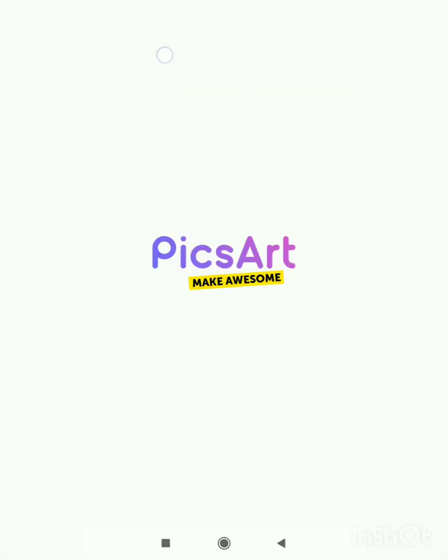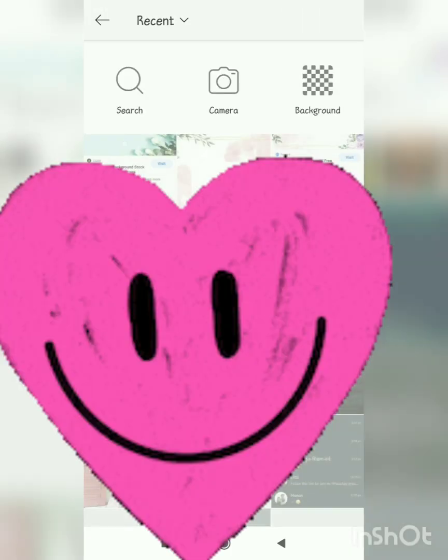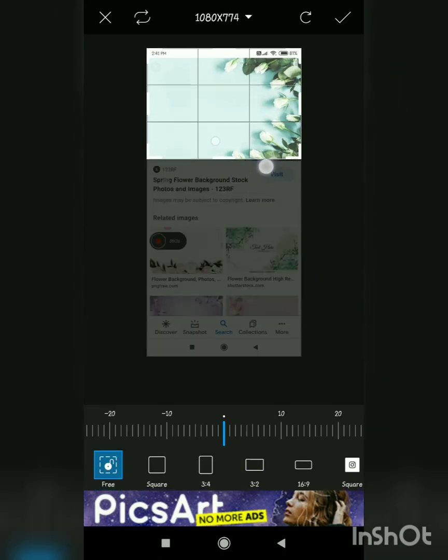Now you have to take a screenshot of it, then go to an application named PixArt. Then when it is opened, go to plus and edit a photo. After that, select your background, then go to tools, crop, and then crop it. Okay, here you cropped it.